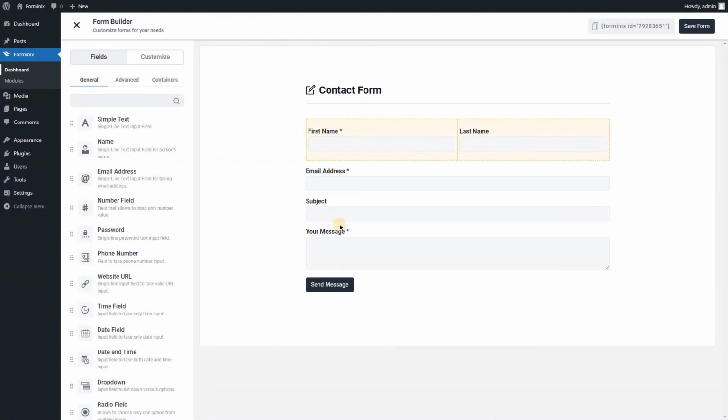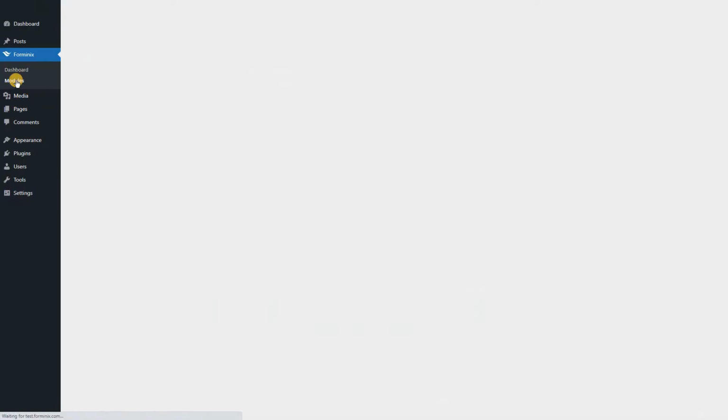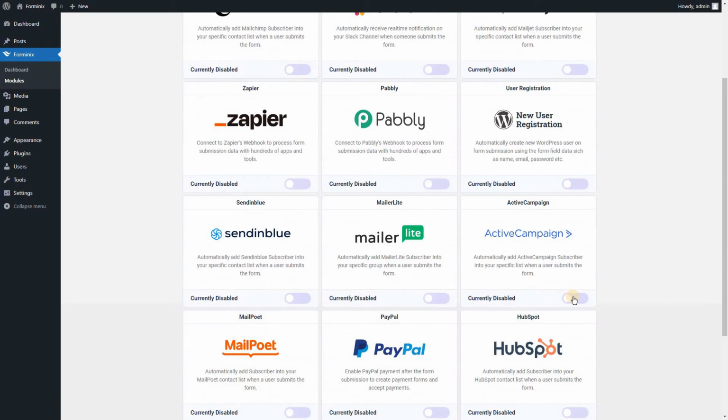I have already created a contact form using the plugin and placed the form on my contact page. Now from your admin panel, navigate to the modules menu of the plugin and turn on ActiveCampaign Integration.